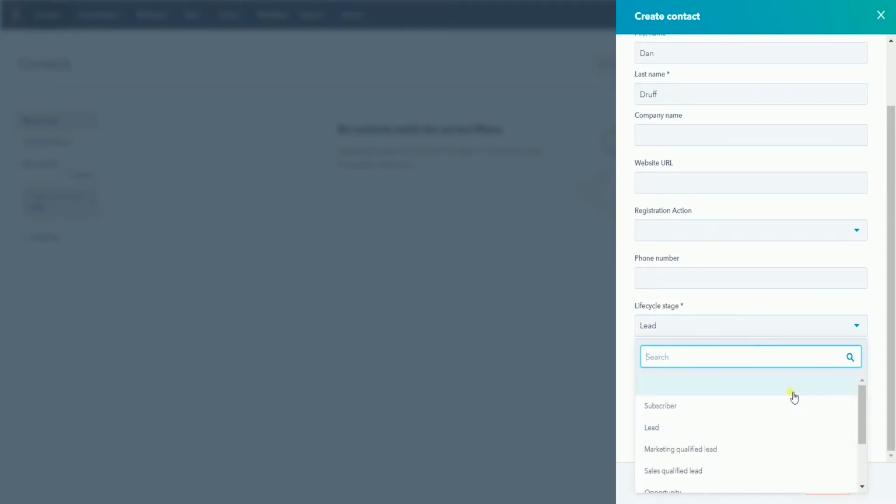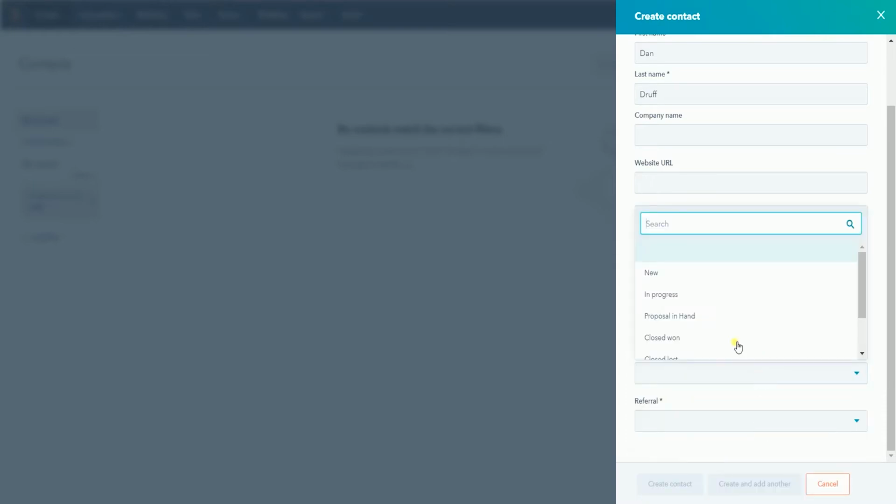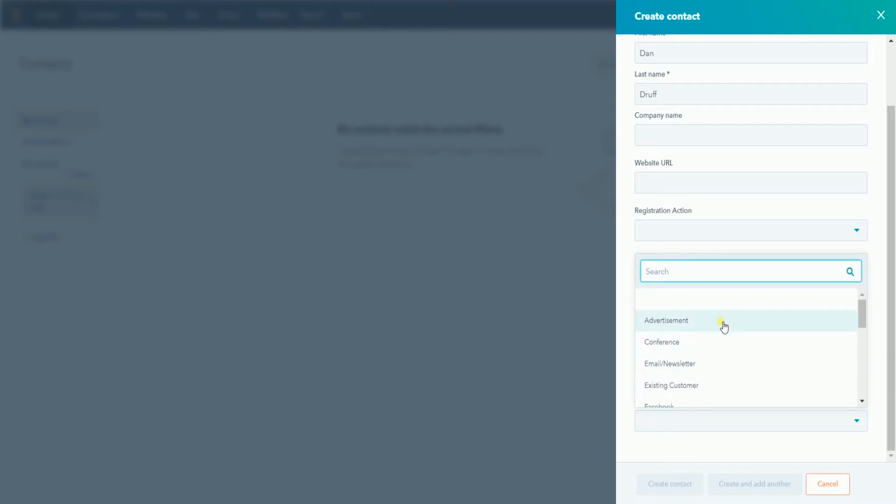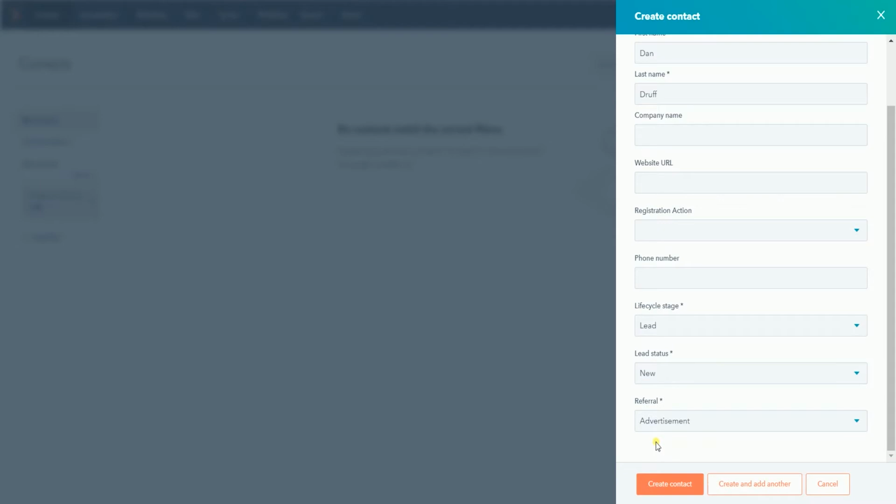Choose the type of lifecycle stage. Indicate what type of lead this contact is. Select the lead status as well. Indicate the referral or on where you had acquired the lead. Once you're done, click the Create Contact button below to save it.